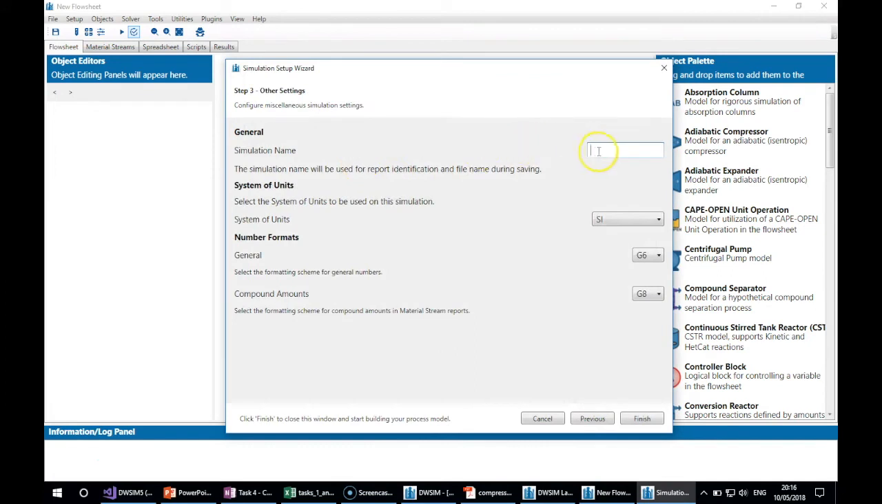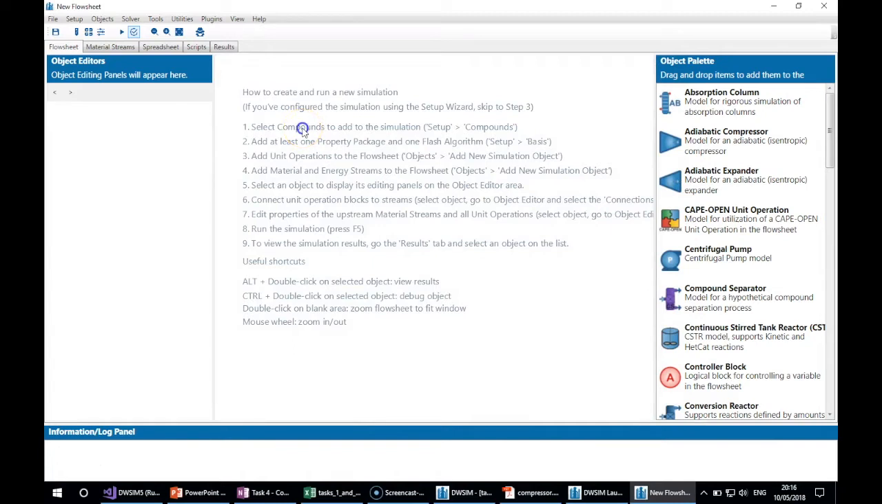Click next. Simulation name, task 4, natural gas compression. The system of units, I'll leave it SI and I'll create a new one after we finish it. You can see that the interface now looks like the classic user interface, but we will see that some things are a little different from the classic one.